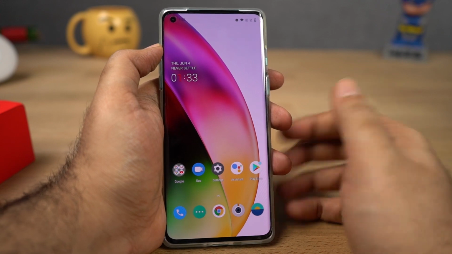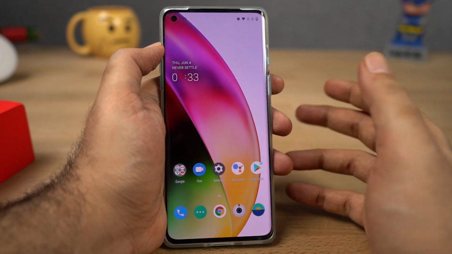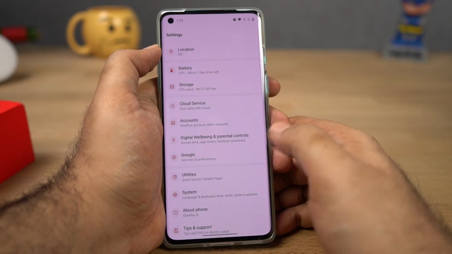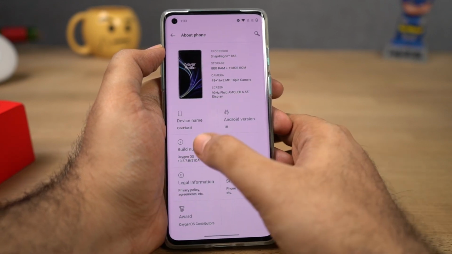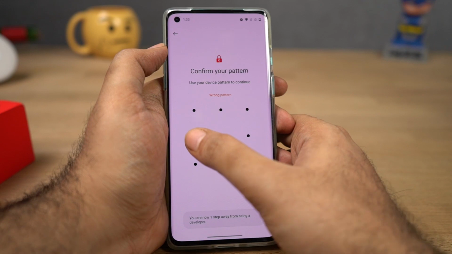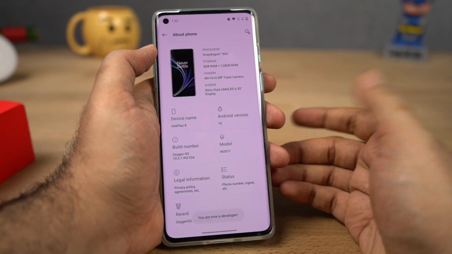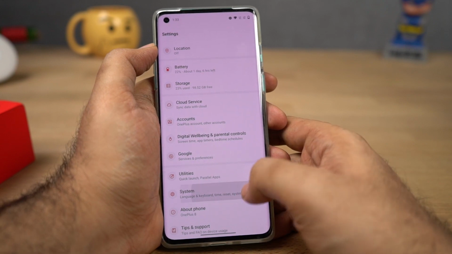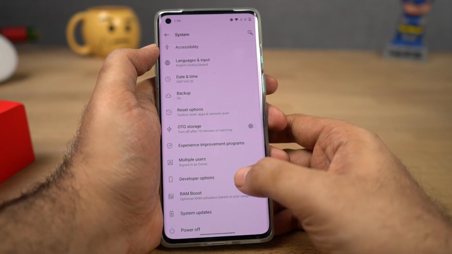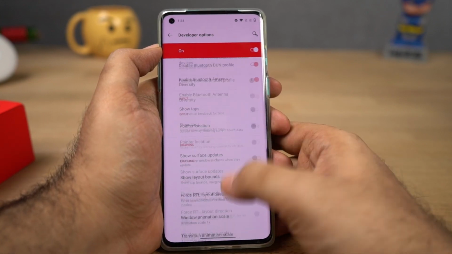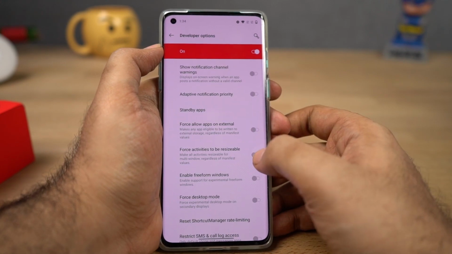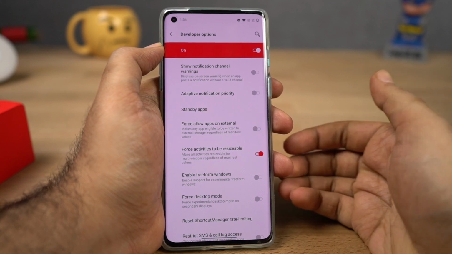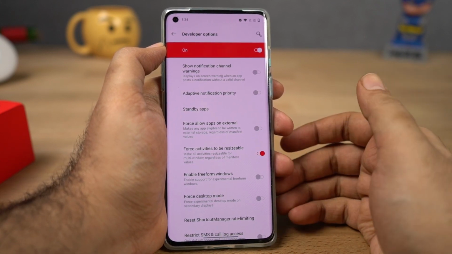Even now there are some applications that do not support split screen mode. So to fix that, this is what you need to do. First go to settings, then select about phone, then click on build number 7 times, and once you do that, just enter your password and developer options will be enabled. Now go back a step, select system, and you can find developer options over here. Now scroll all the way to the bottom and then enable force activities to be resizable.